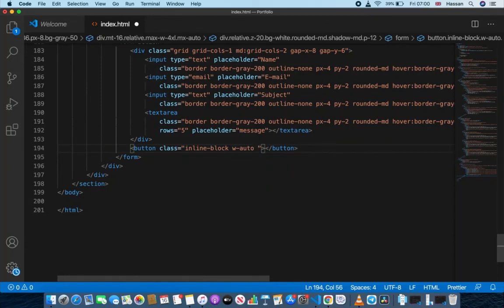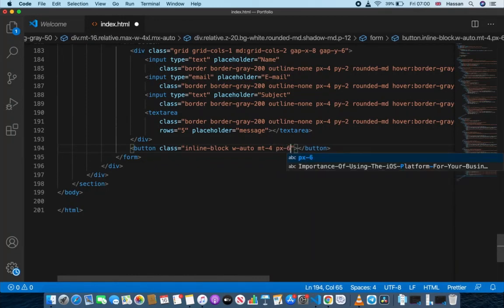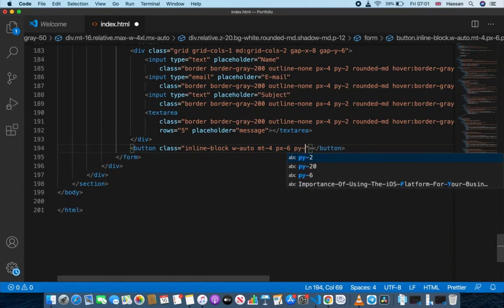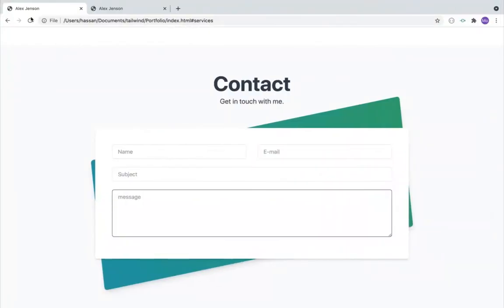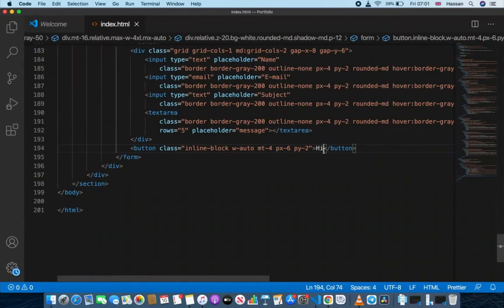Okay, and also we're going to give it margin top of 4 so that there's some margin between it and the form elements, and we also want to give it a padding horizontal of 6 so that it's not stuck to the border, and we want to give it a vertical padding of 2 as well, so that the text has some spacing between it and the actual button border. And let's see how that looks now. So for the text we want it to be called send message.